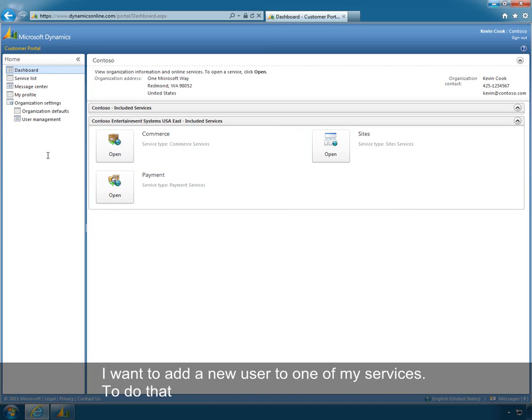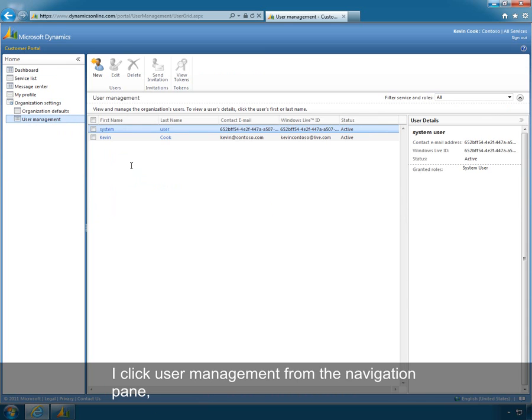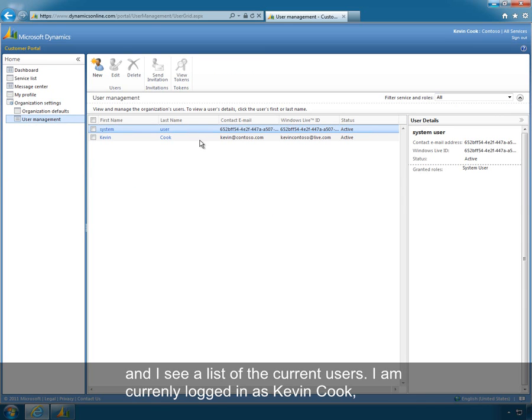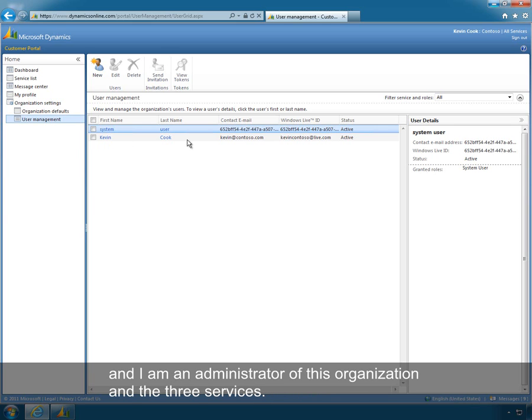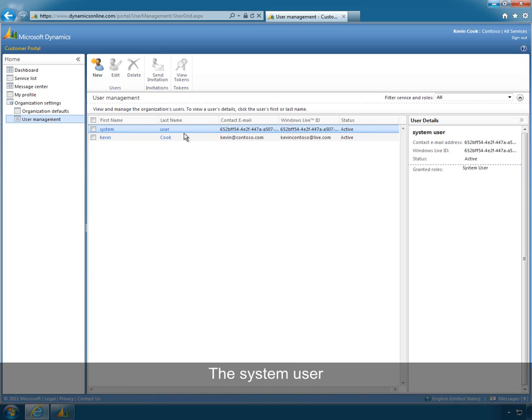I now want to add a new user to one of my services. To do that, I click User Management from the navigation pane, and I can see a list of the current users. I'm currently logged in as Kevin Cook, and I'm an administrator of this organization and the 3 services. The system user is the context where AX accesses the services.